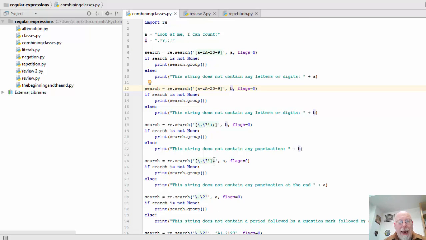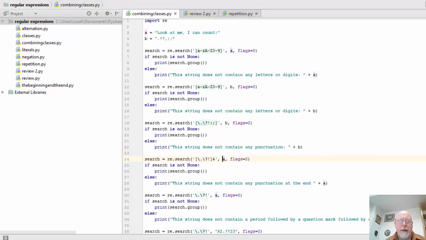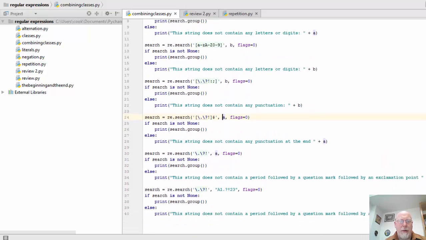And here is an example of actually using a regular expression for something that you might consider useful. So I'm looking at, see the dollar sign? We're looking at the end of the string A for a period, a question mark, or an exclamation point. So we're looking for punctuation. Is that sentence punctuated properly?